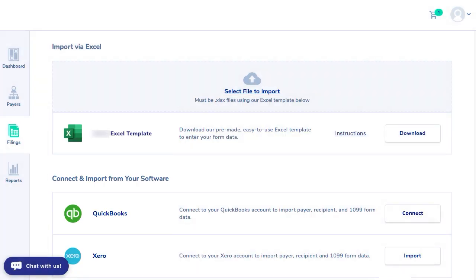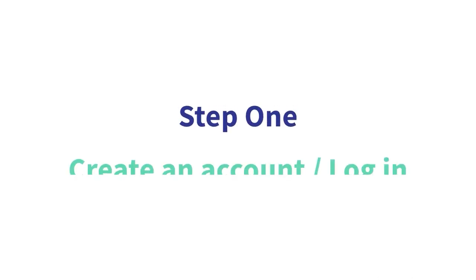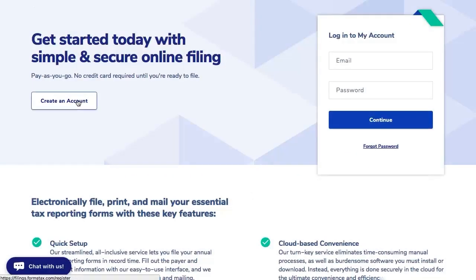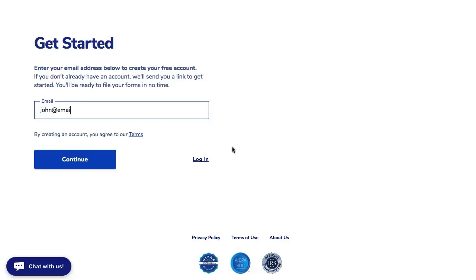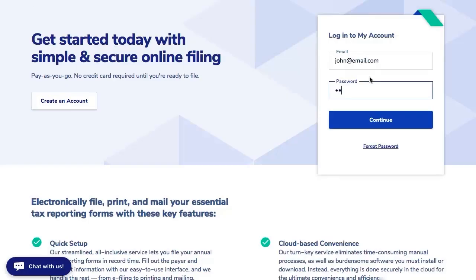This video shows you in 3 simple steps just how easy it is to file your information returns. Step 1 is creating an account or logging in. Click to create an account and enter your email address. Then we will send you an email and you can set up a password. If you don't see an email in your inbox, please check your spam folder or quarantined emails.